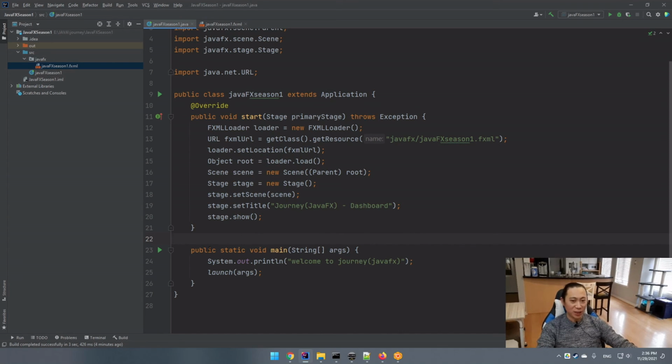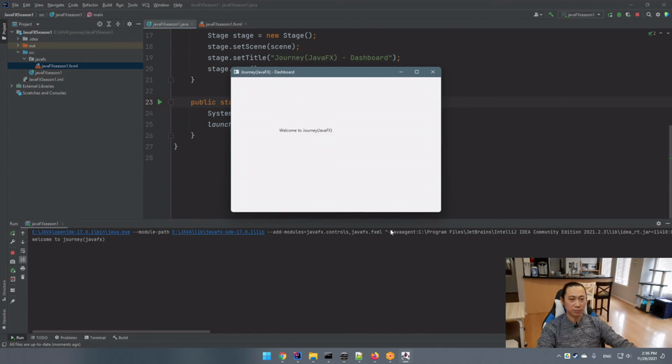We will see. So now we're gonna run this thing again. Click on the little green button beside main. Run it. Voila, it works. All right. If you end up seeing a window like this with a lovely title that says Journey JavaFX dashboard, whatever, and with this welcome to Journey JavaFX label on the window, it means everything is set up. We are ready to go.